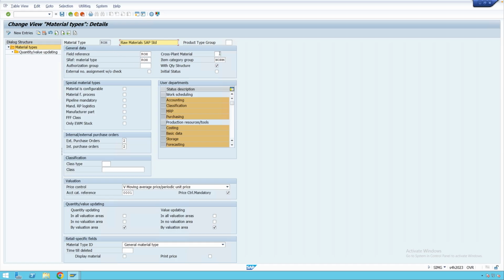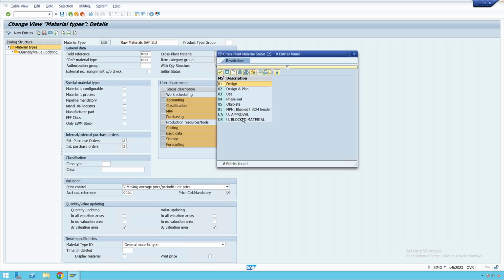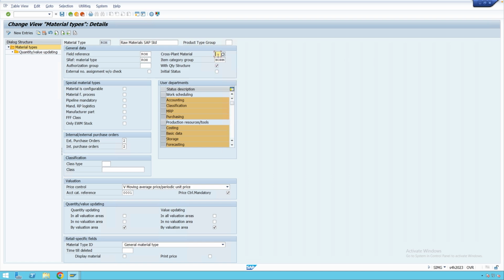Then you have cross plant material status. So we'll see this configuration later, that how you can assign statuses to a material master, and that particular status can either be at plant level or at cross plant level, that is at client level. So this particular field will be defaulted in your material master if you create material through this material type. You can see you'll have multiple inputs in this cross plant material status field. Here if you maintain any entry, then that entry will be defaulted to your material master.